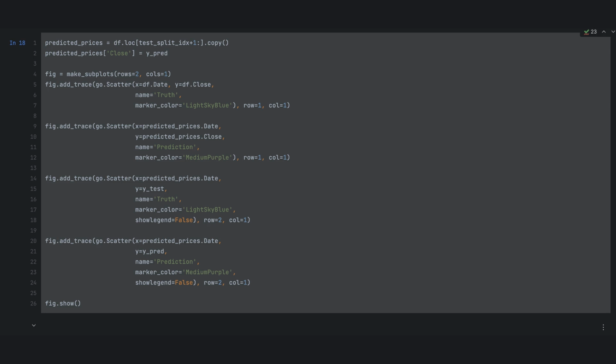In this code snippet, we visualize the predicted and actual prices for the target variable. A data frame called predicted_prices is created by copying the subset of rows from df starting from the index test_split_idx+1 until the end. The test set is represented by this subset. Rather than modifying the original data frame, the copy function creates a new one. Next, the close column in the predicted_prices data frame is updated with the predicted values, y_pred, replacing the original values with the model's predictions.